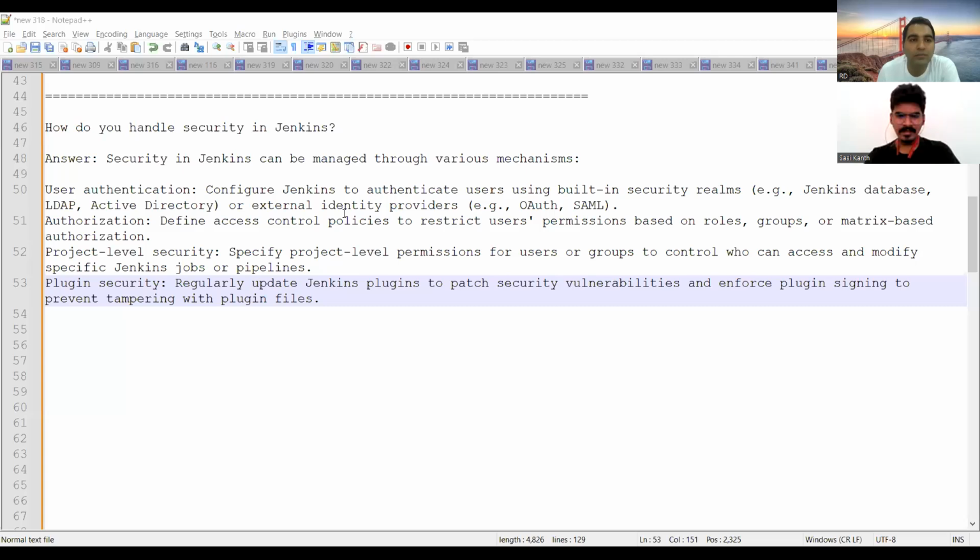Fine. So now let's go to the next question. How do you handle security in Jenkins? Security. Hmm. Sorry, I'm not aware of that much deeply in Jenkins. No worries. So let me answer this question.